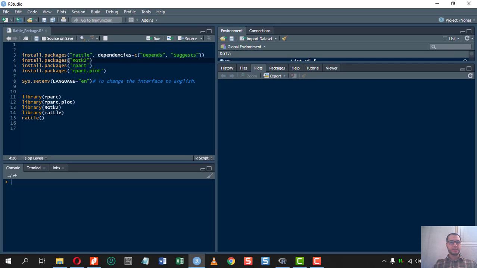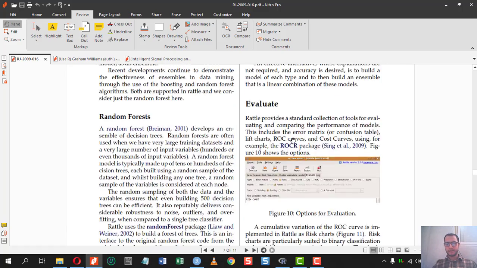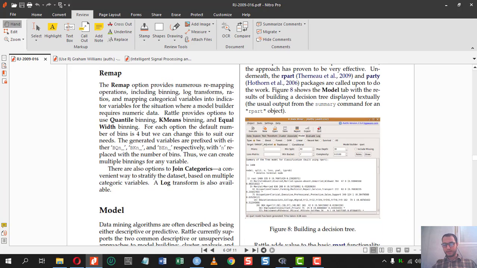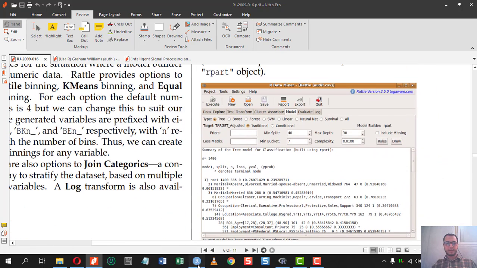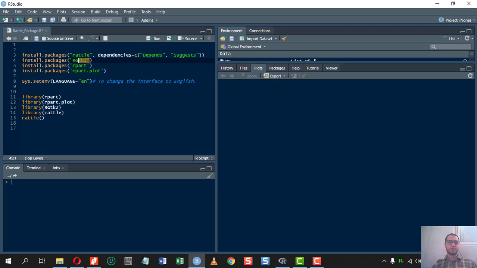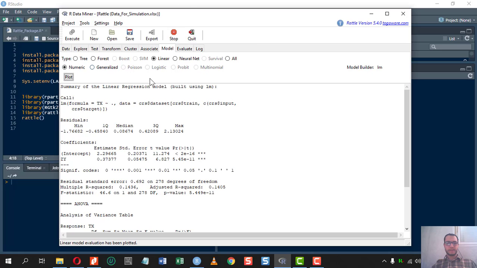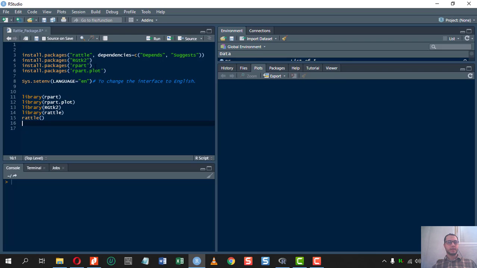The package RGtk2 gives you the possibility to have the interface, the Rattle interface. This is the Rattle interface. This package RGtk2 gives you this interface. The other part is part of this package Rattle, part 2, for plotting the graphs.